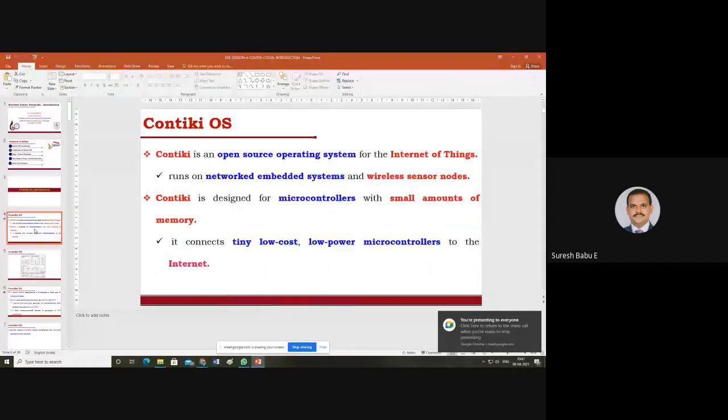Sir, are you presenting the screen? It's not visible. Sir, no, it's not visible. I covered almost 4 or 5 slides, I think. Now is it okay? Is it visible? Yes, sir.